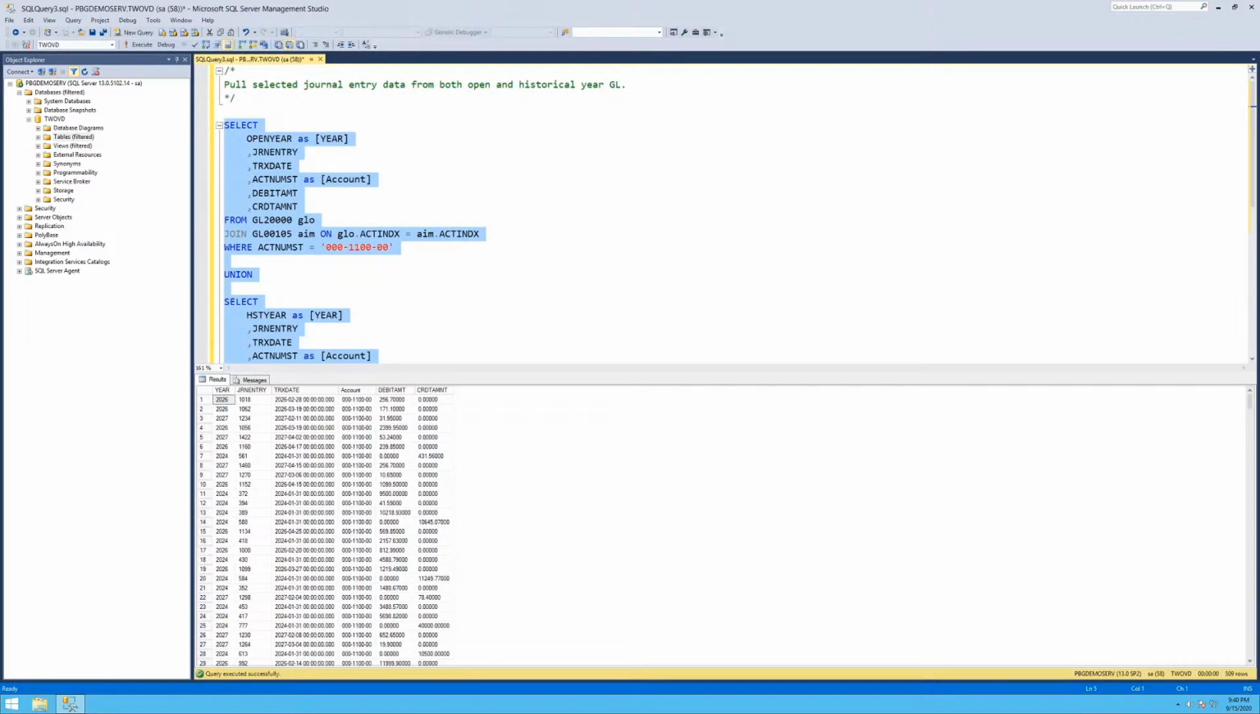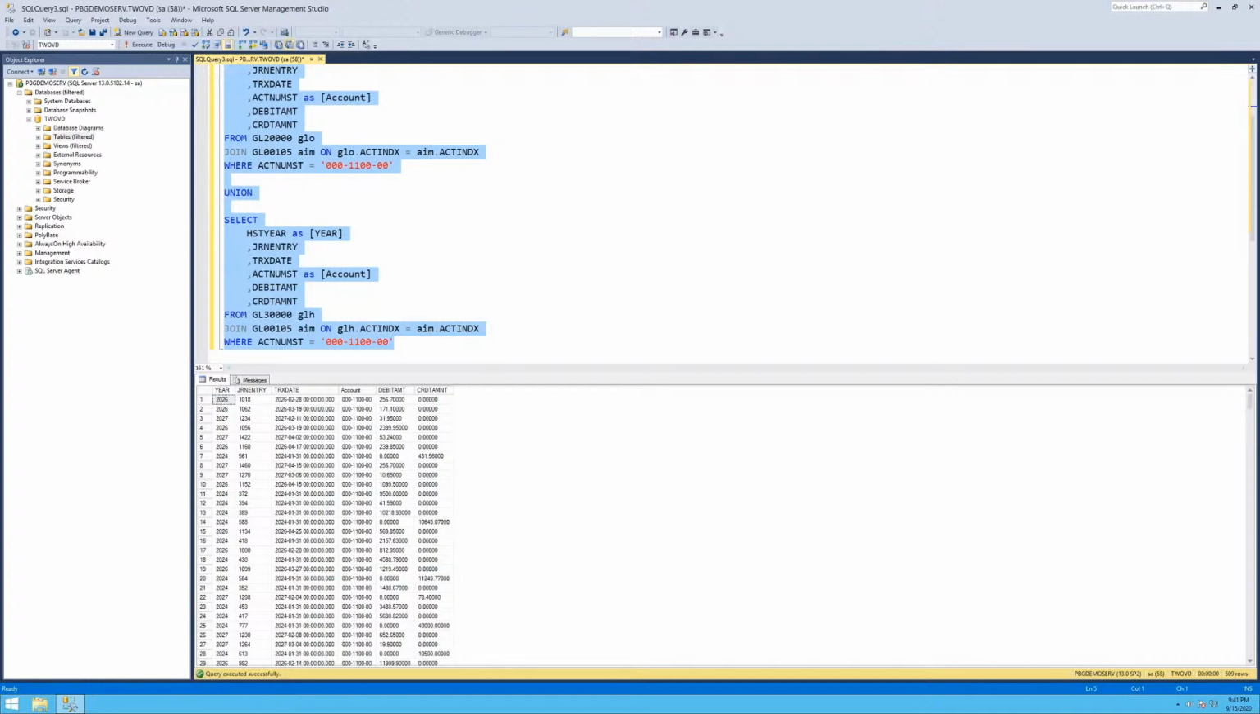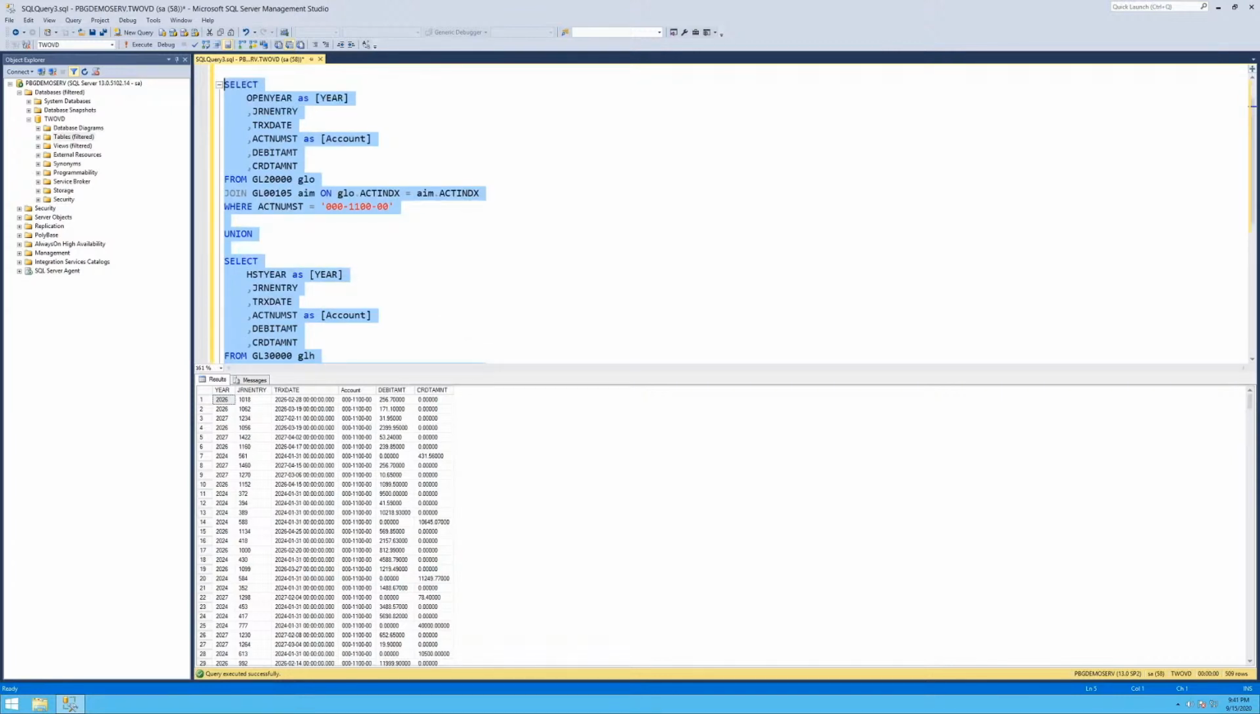That's not too bad, but it does get annoying if you want to have this report where you can change which account number you're searching for as necessary. You don't want to have to keep coming in here and updating this where clause in both subqueries. So what can we do instead?